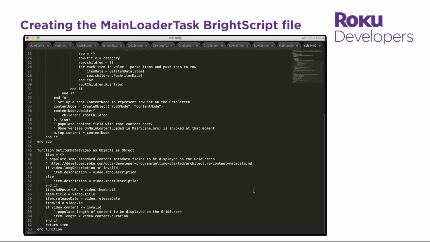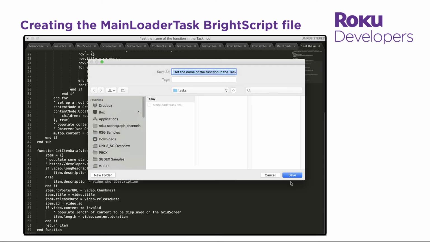Okay, we did it. The main loader task is done. Let's save this and name it mainloadertask.brs in the task folder. And congratulations, you finished building your first Roku channel.